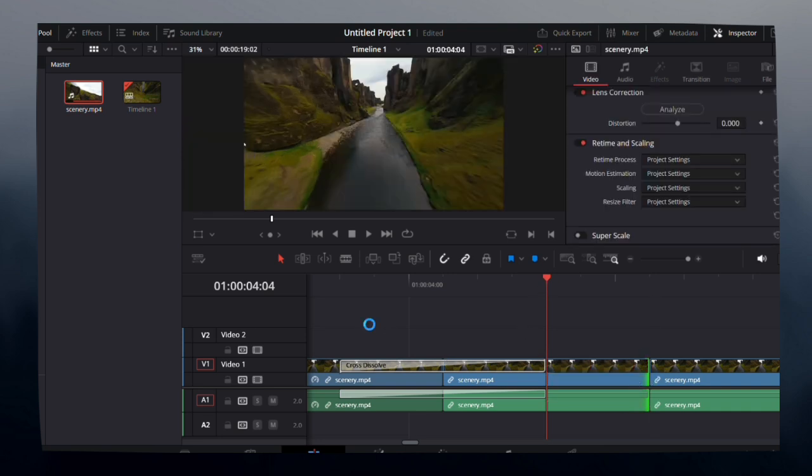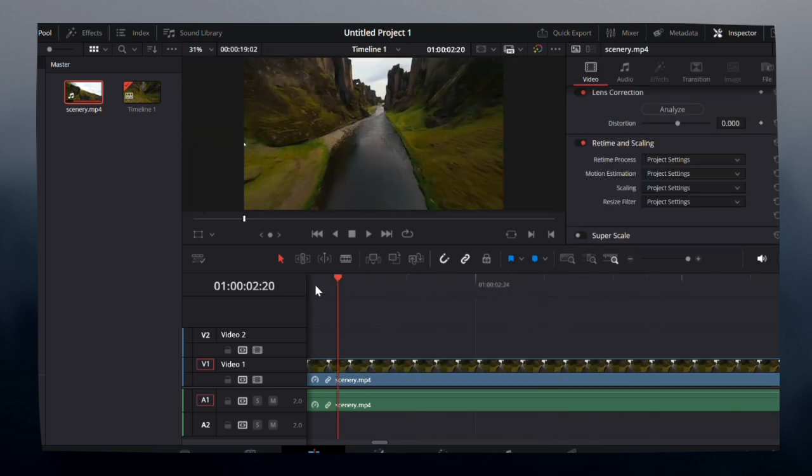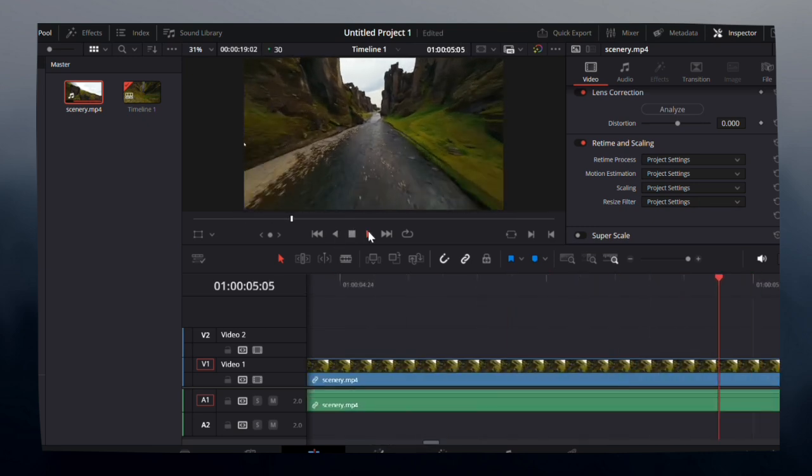And that's it. Now you know how to freeze the frame in DaVinci Resolve. This effect is simple yet powerful for storytelling.